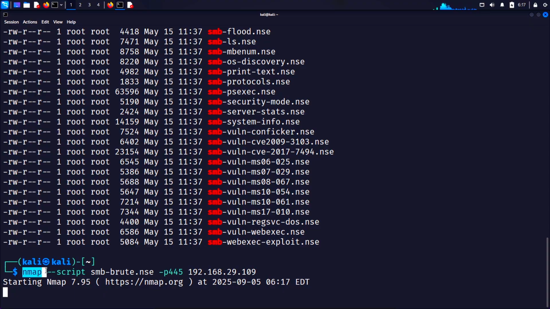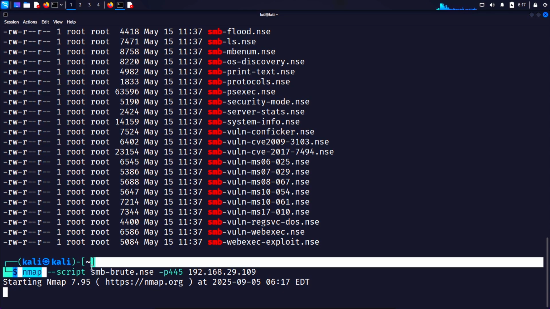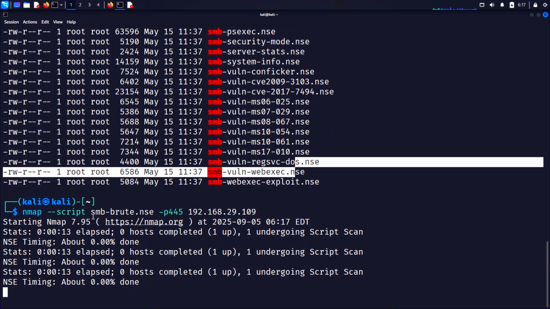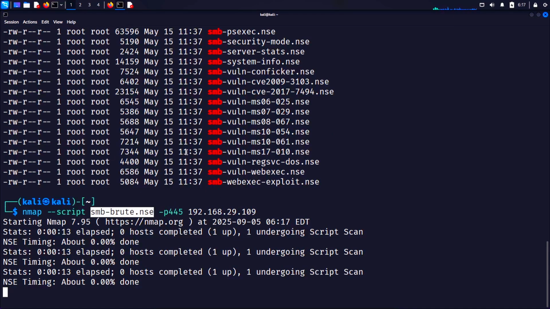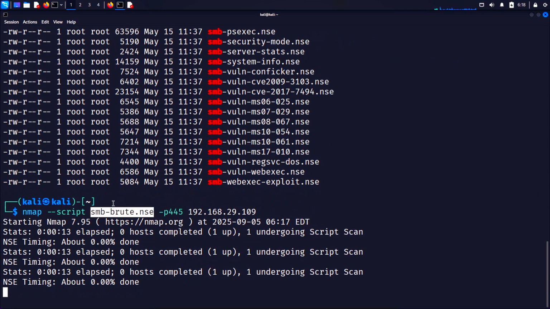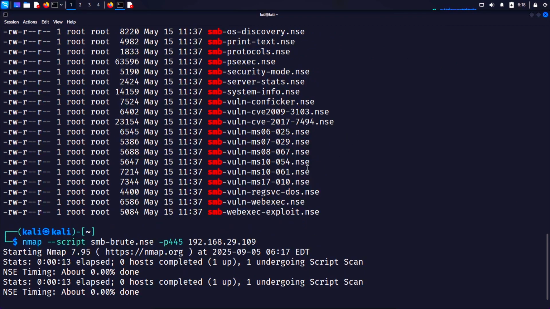Nmap stands for the network mapper tool, and --script is for specifying the script that we want to use. Here we use the smb-brute.nse script, and we are targeting only port 445, and this is our target IP. So we can just see the progress, because this basically performs a brute forcing attack. It will take some time, based on the password strength. It's not like normal scanning.